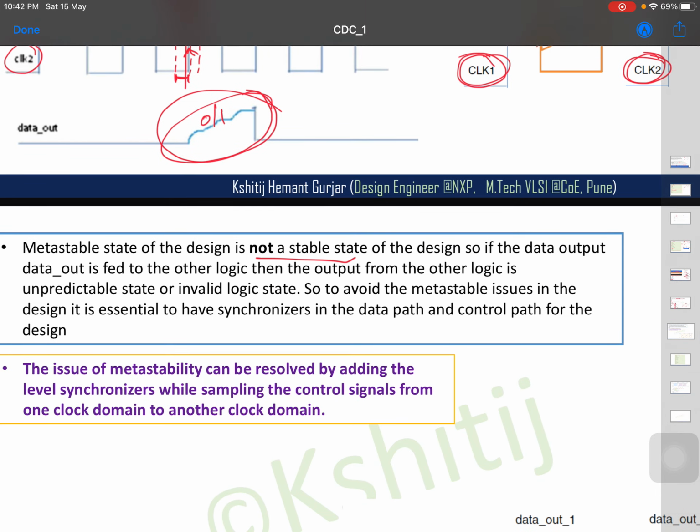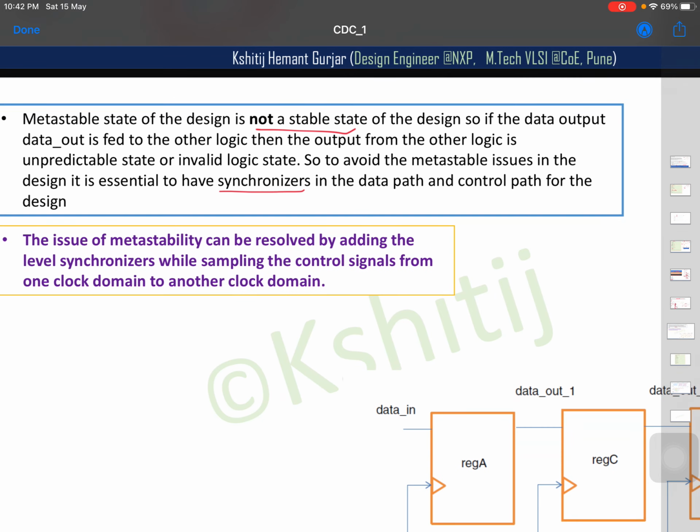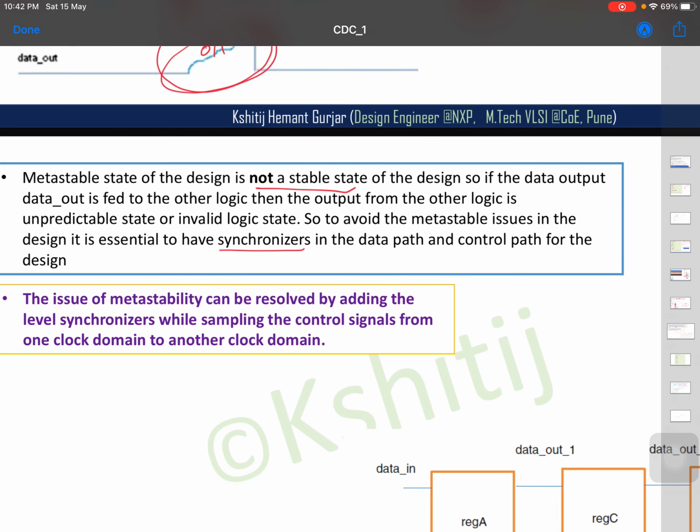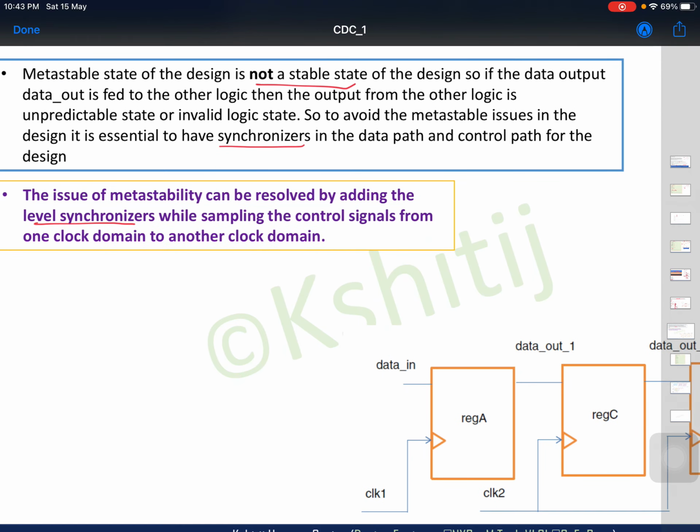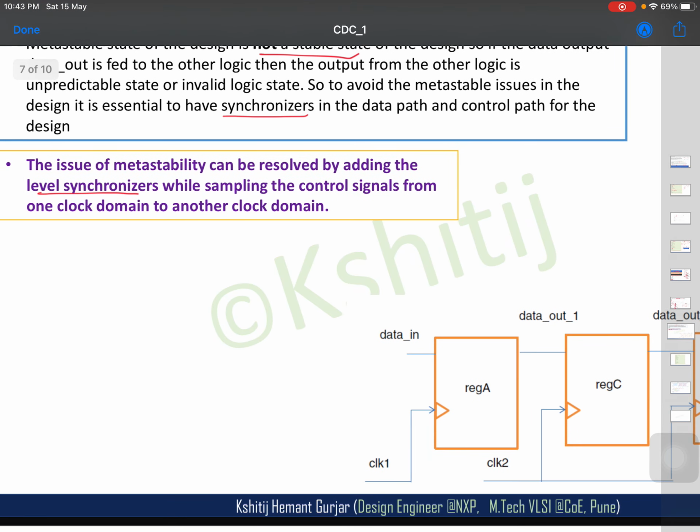So it is essential to have synchronizers in your data path and control path. The issue of metastability can be resolved by adding level synchronizers. The first part of the synchronizer, or the simplest one, is the level synchronizer, which we will see while sampling the control signals from one clock domain to another clock domain.